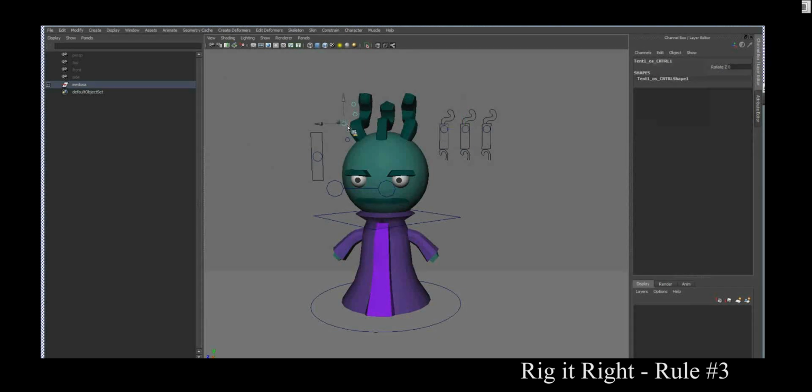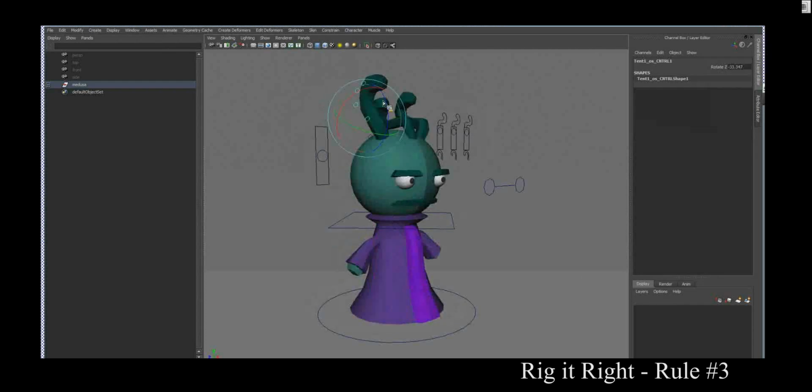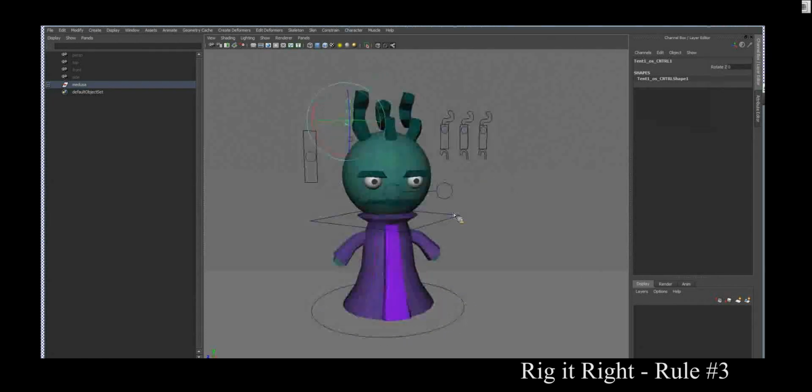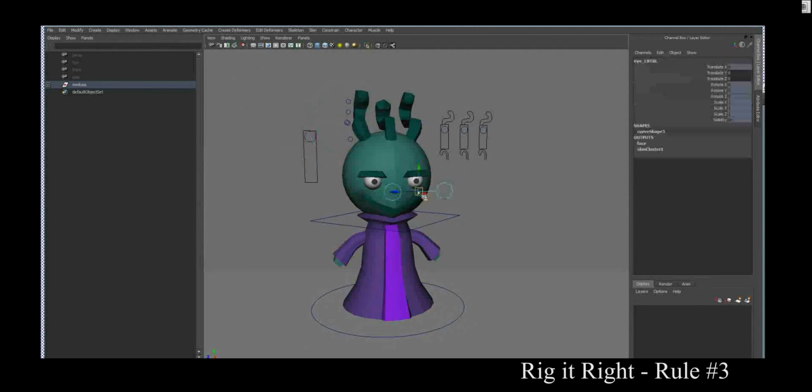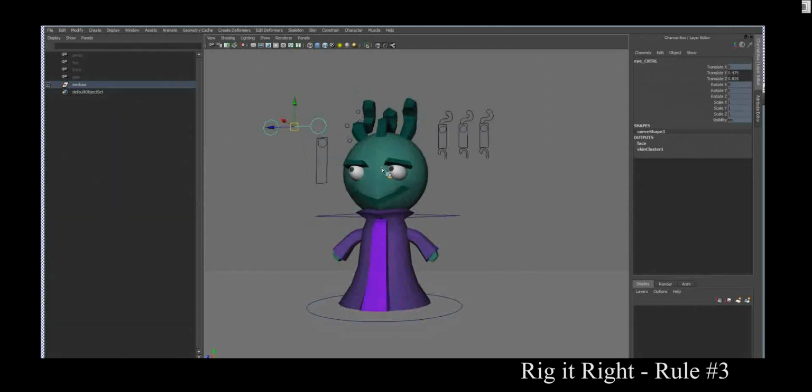And here's a FK constraint going on, only in Z. And this one only translates in Y. And this only translates in Y and Z. You can see that helps the animator get in and doesn't move or animate something that you did not want them to. And they will if you leave it unlocked.